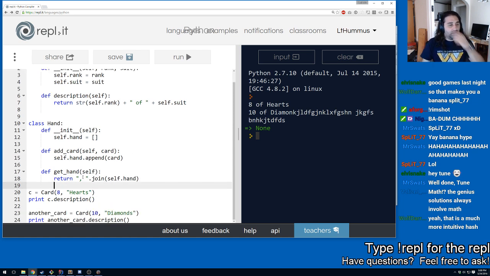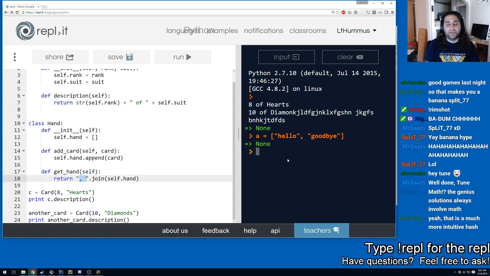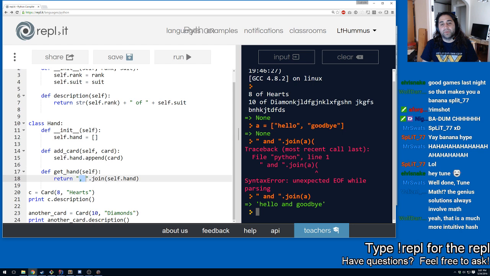Okay, so what this dot join thing does is it basically says take everything in this list and smush it together and use what I put in front of the dot as the separator. So if I have A equals hello, goodbye, and then I say "and".join(A), it'll say hello and goodbye, right? It'll take hello, goodbye, shove this string in the middle of them and then return the whole thing.